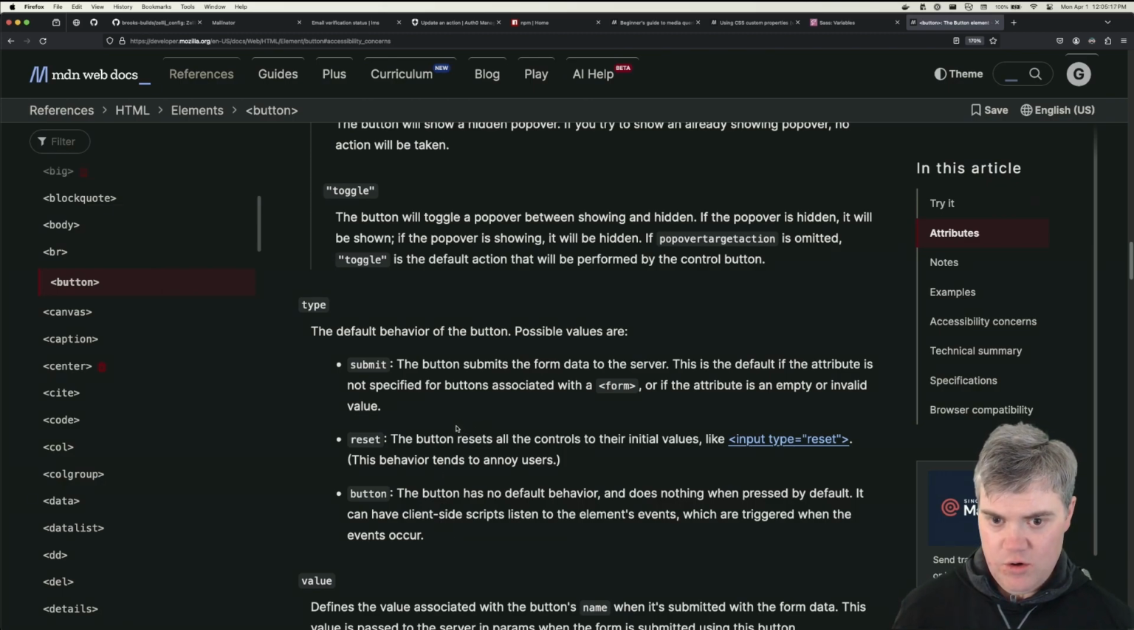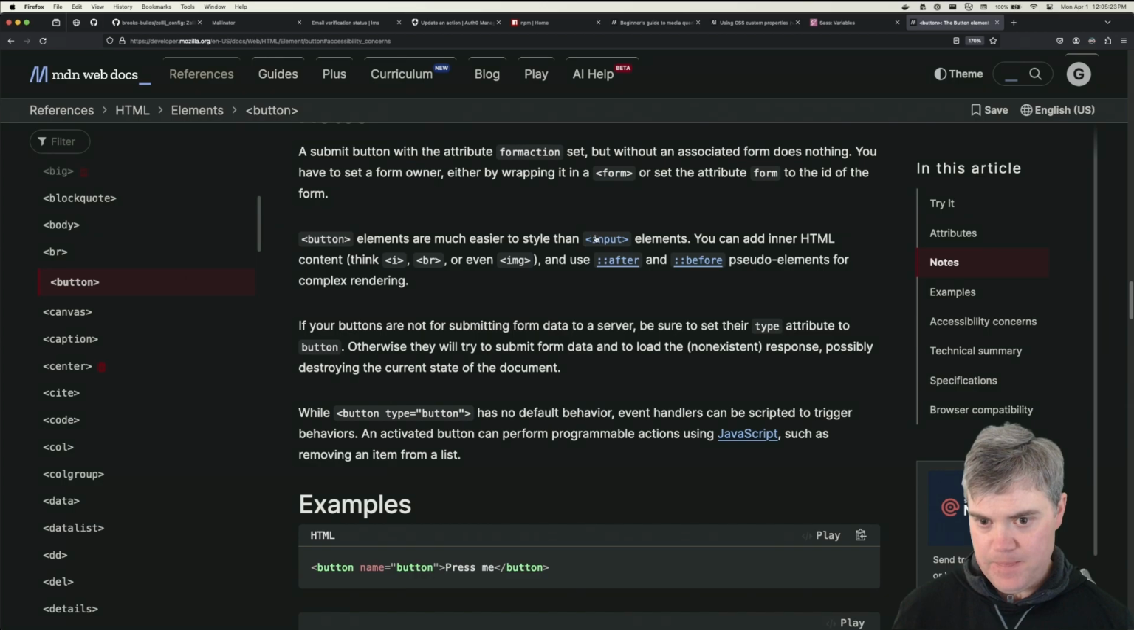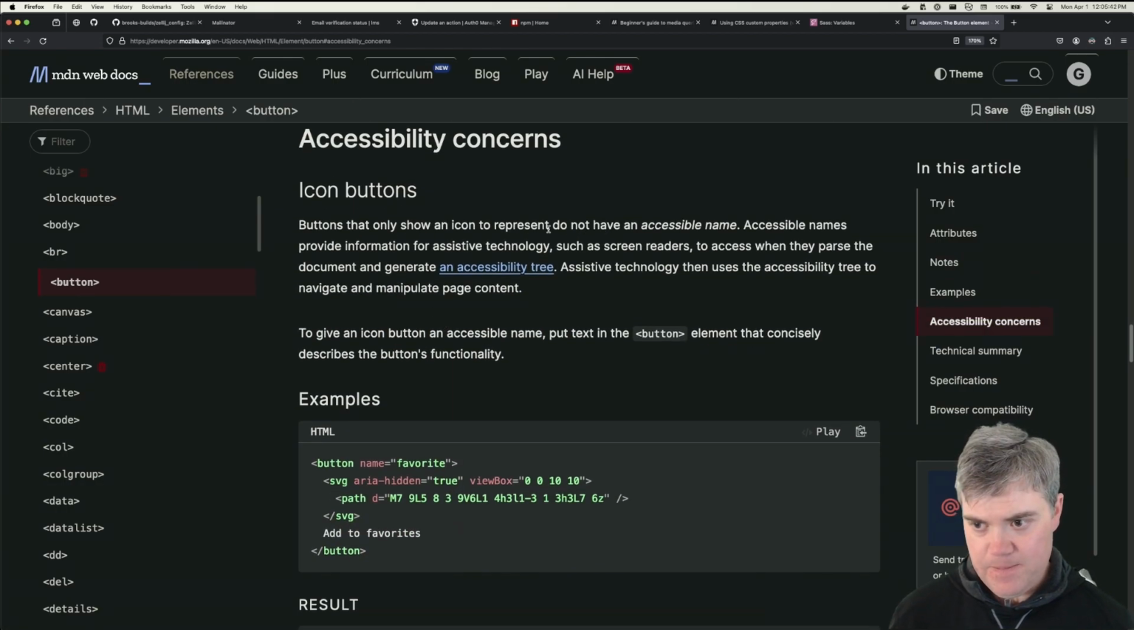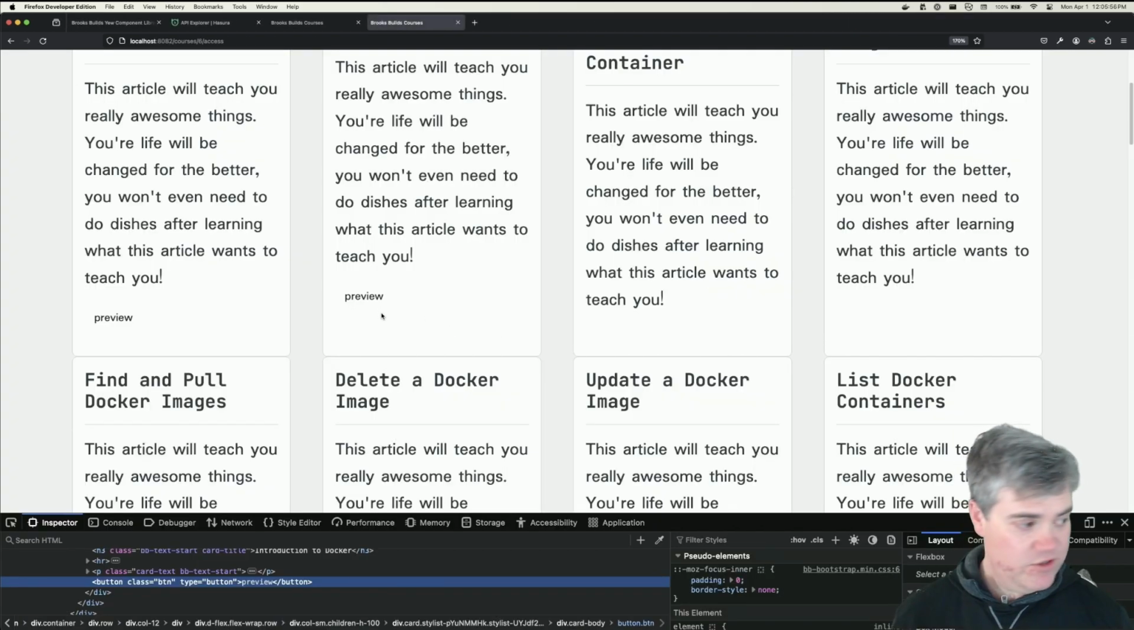Okay, so the suggestion from what I read here is that if your buttons are not for submitting form data to a server, be sure to set their type attribute to button, otherwise they will try to submit. And then if I remember correctly, down here it said, buttons that only show an icon to represent do not have accessible names. Accessible names provide information. Okay. Put the text in the button that concisely describes the button's functionality. Okay, so that's what we should do.